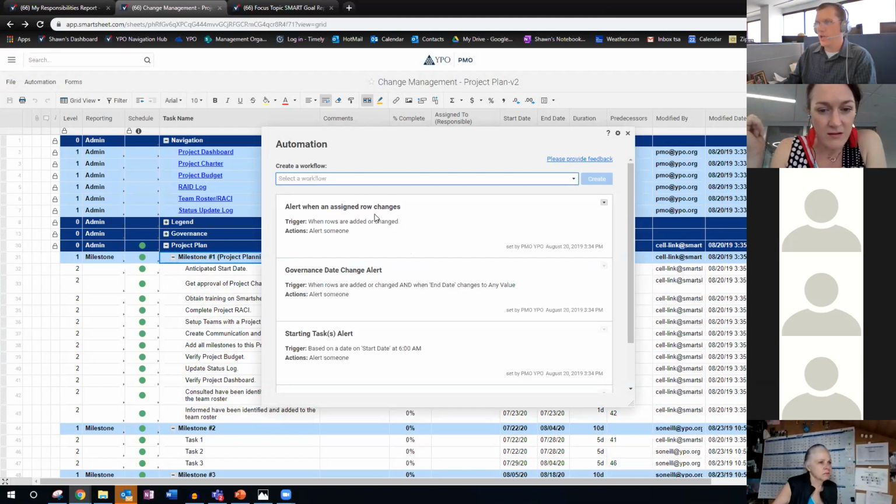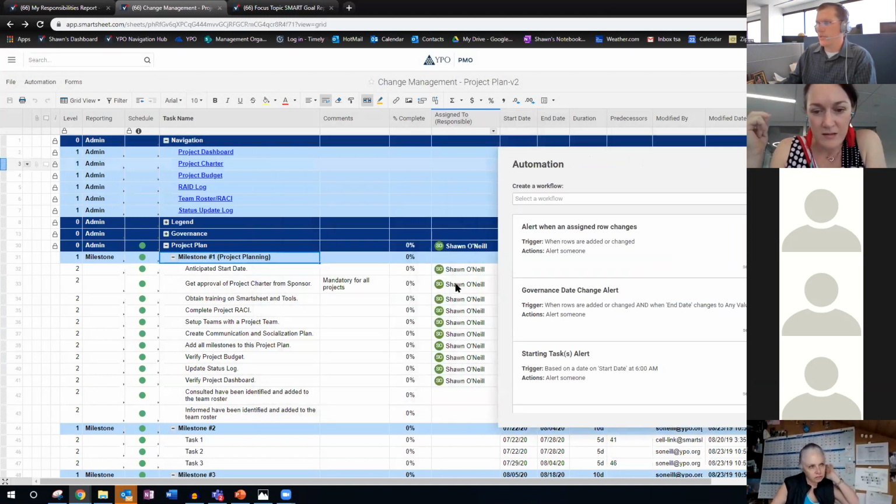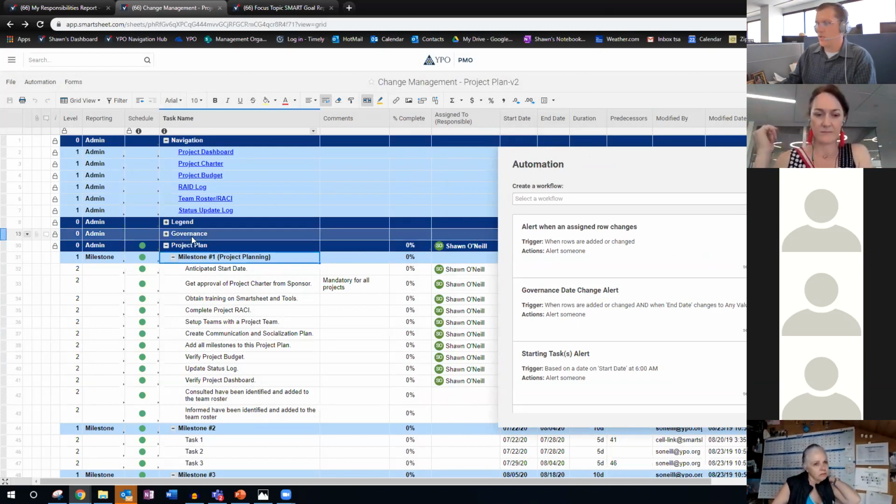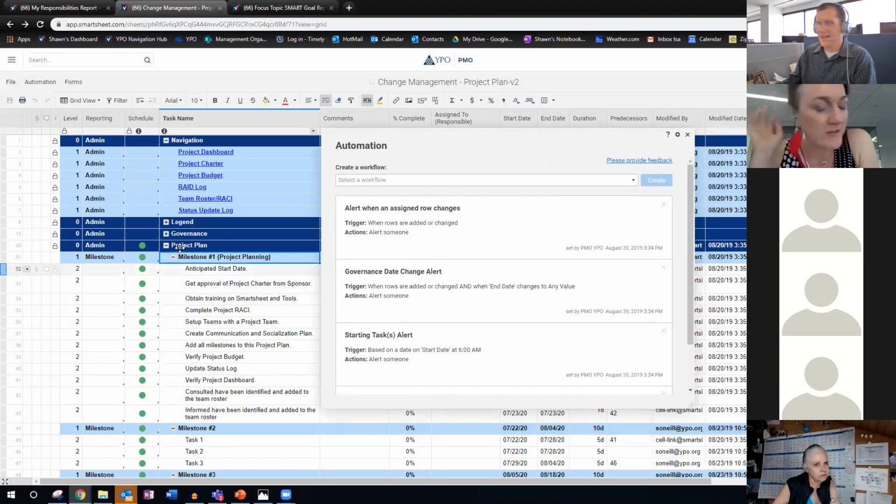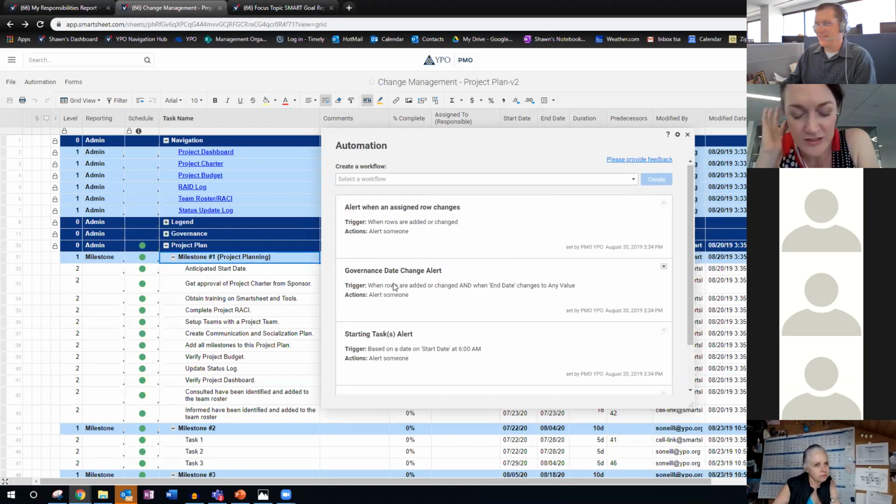Let's see what we got in here. When an assigned row changes, so when you assign it to somebody, it's going to alert them. That's assigning a responsible, assigned to. And then it says governance. You can ignore that one. That has to do with governance of all the projects. It's no big deal. You don't need Trish and team.